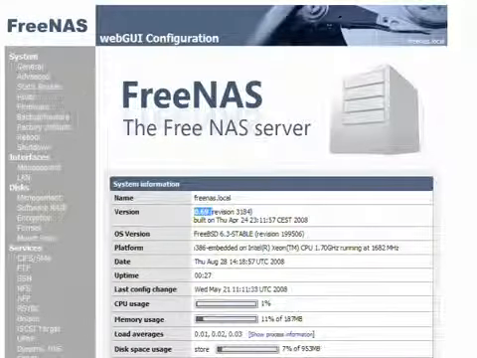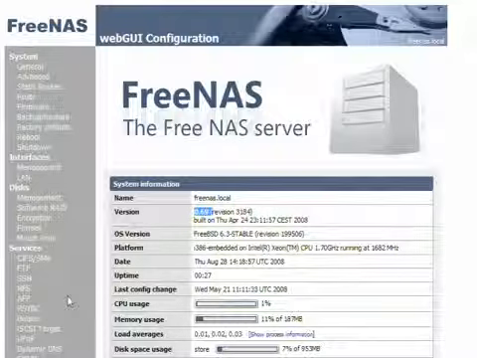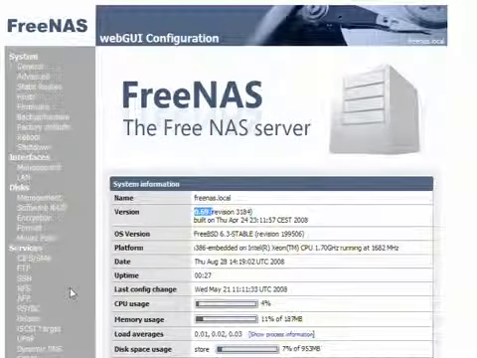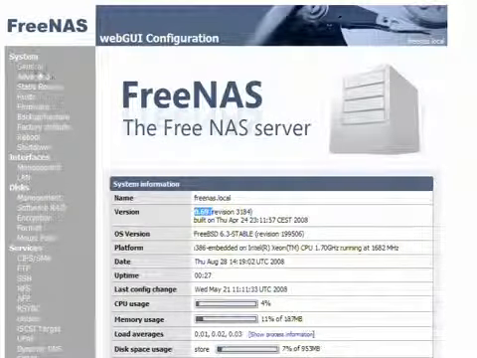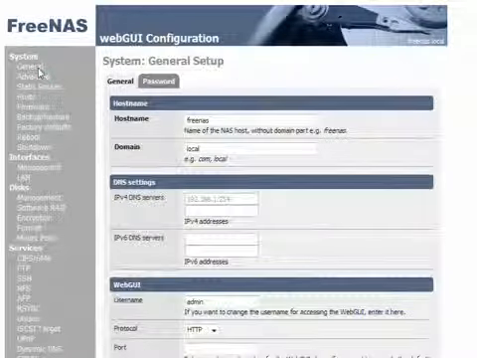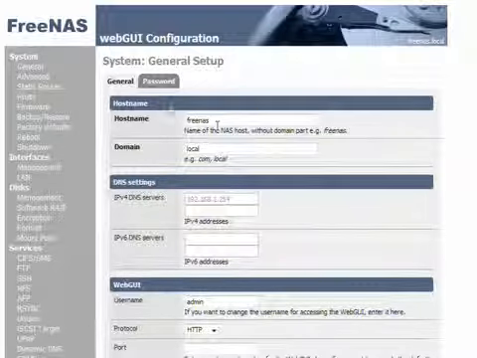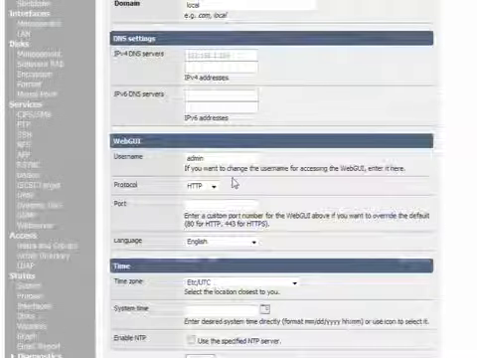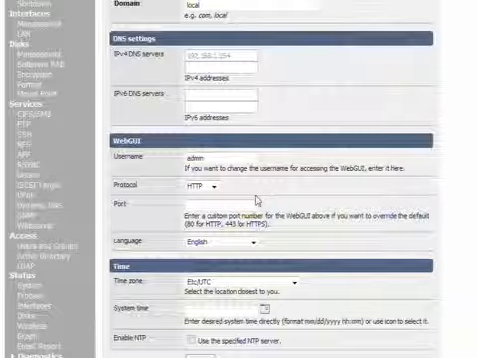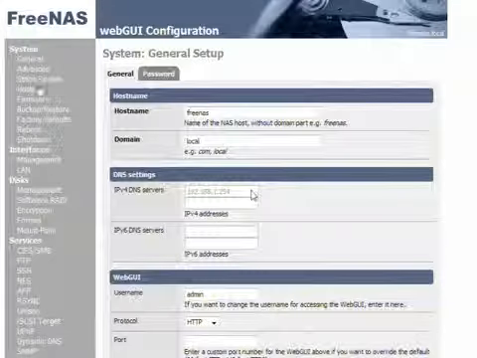Here on the left hand side are the different sections and the menu items, and we're just going to go through them one at a time and quickly mention what they can do. Starting with System General. This is a page that allows you to set the host name, you can change the password, you can set which port the web GUI works on, and so on and so on.